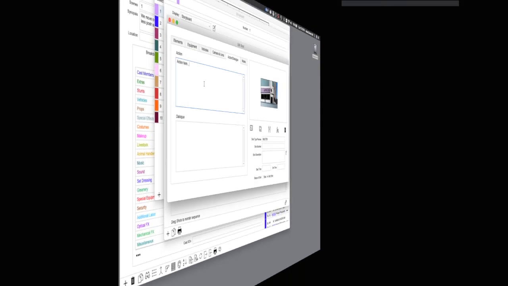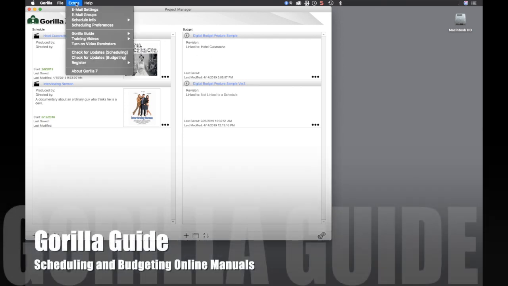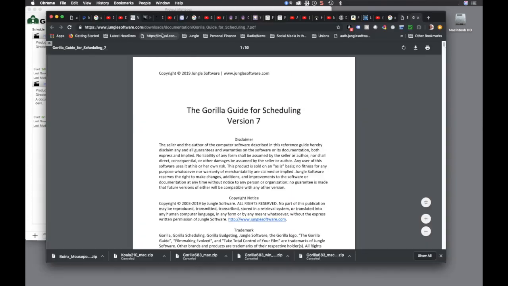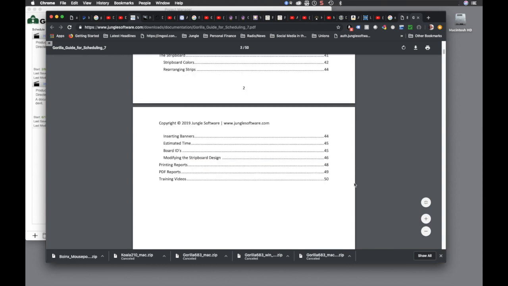The Gorilla Guide is back for both scheduling and budgeting. Access the most updated version online directly from within Gorilla by selecting the Extras pull-down menu and then selecting Gorilla Guide.